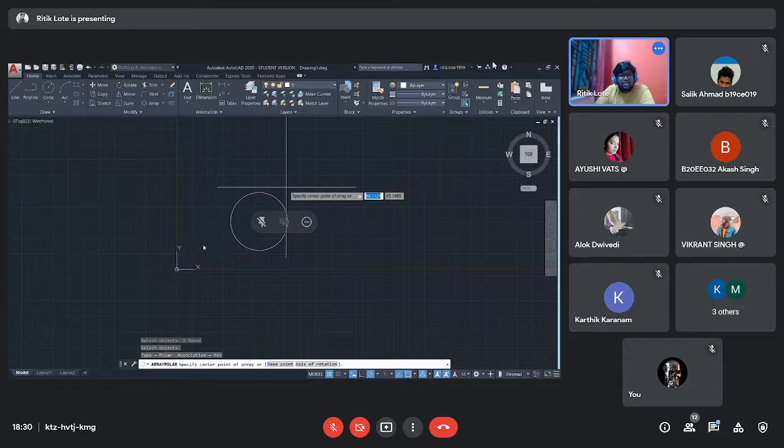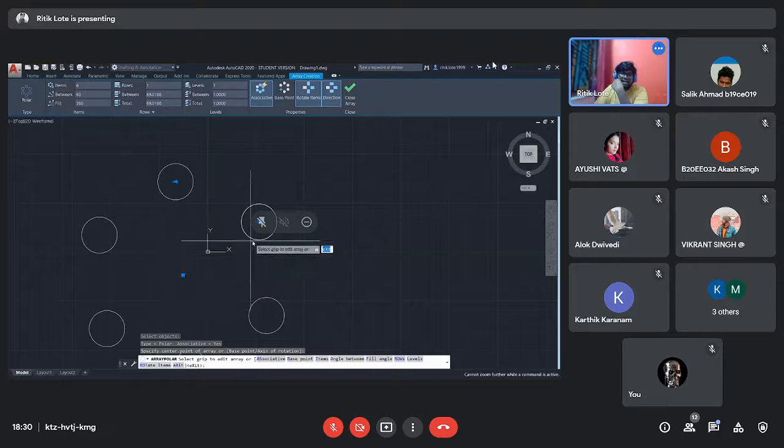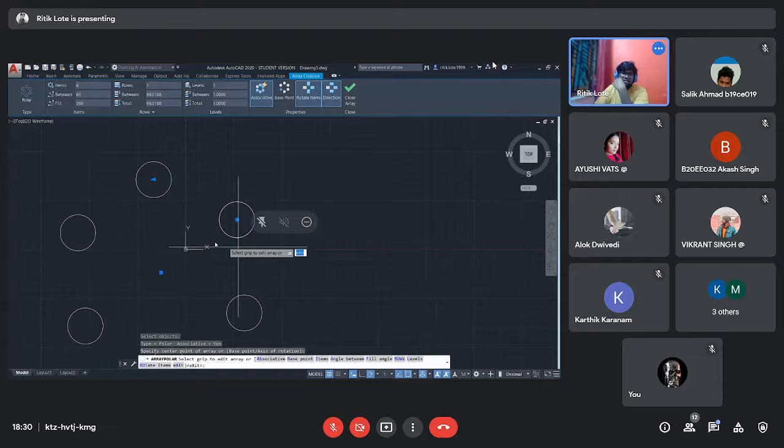For example, I want to create an array with this circle in a circular form. So I can't do it with this circle center because it's not possible creating that kind of array. So outside the circle, I can click on any point. So for example this, and it will create this kind of array, circular array.